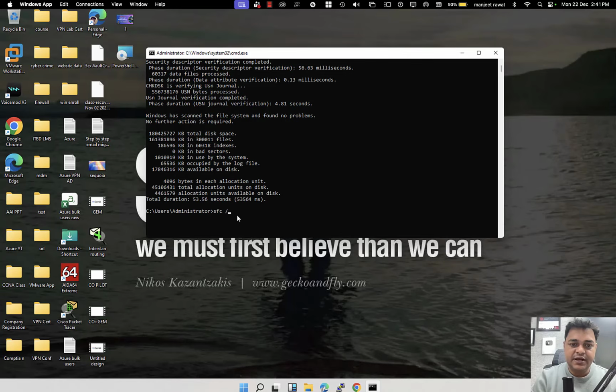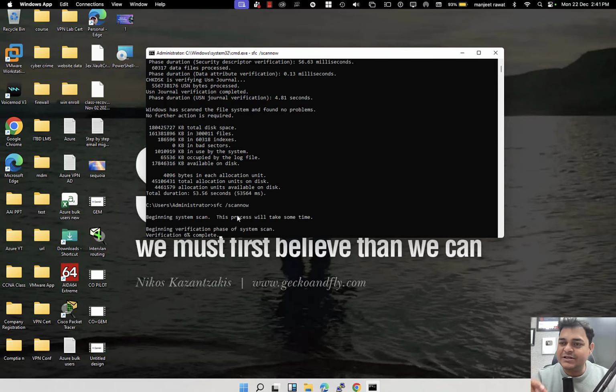sfc /scannow, right? This is the command that you need to execute, and with the help of this command, it will fix the bad sectors in the same location. Verification has started, 6% completed, and once it completes 100%, your hard disk will be bad sector free, because we don't have an option to remove the bad sectors, but we can fix them in their own location. Apart from this, you can also execute cleanmgr.